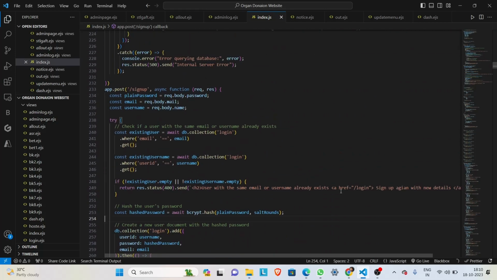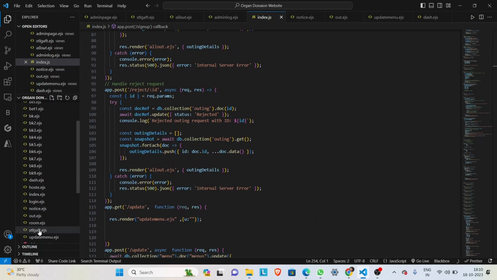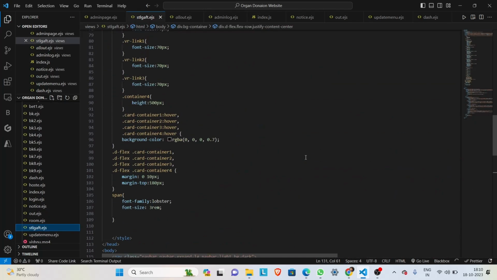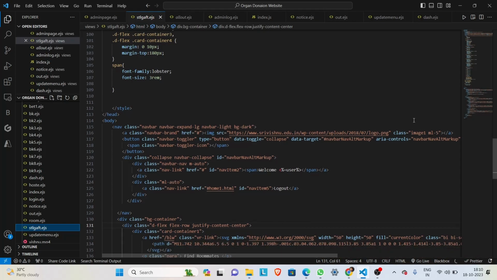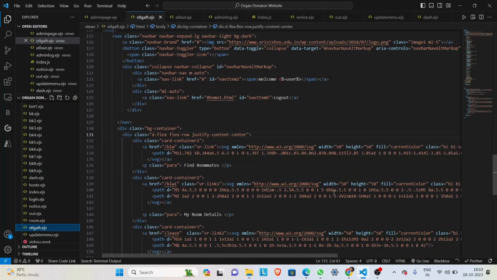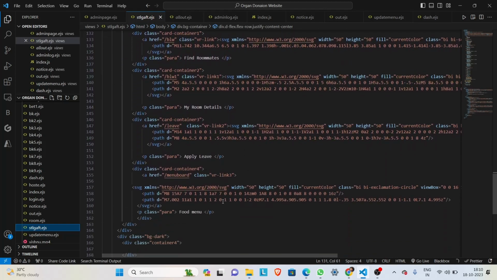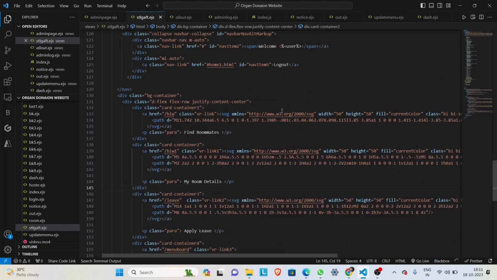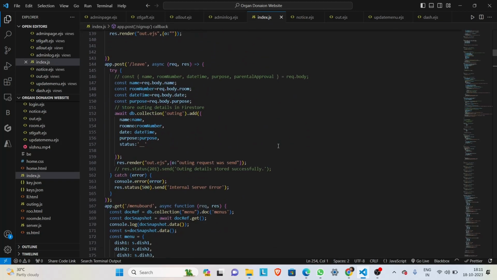After logging in, we can see the student page, which has this route. In this we have four main features. The first feature I have already explained. The others are find rooms and my room details, apply leave, and food menu. Let's see how I developed the room booking feature and the total code.